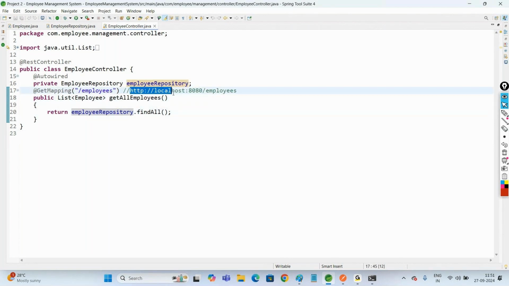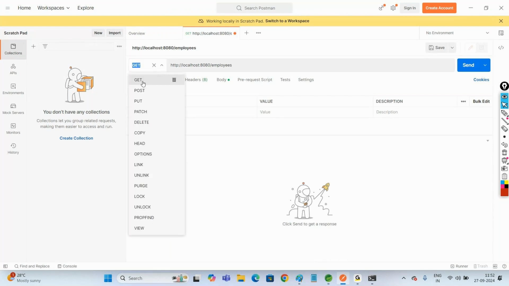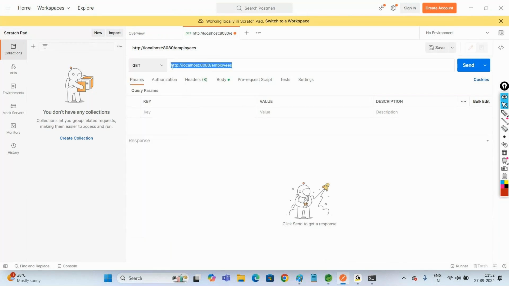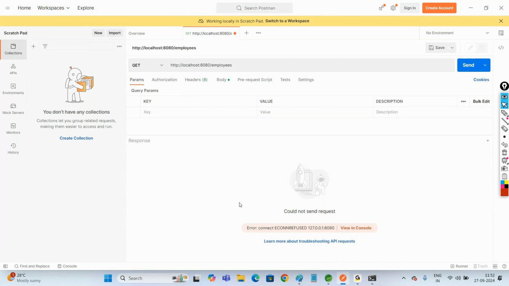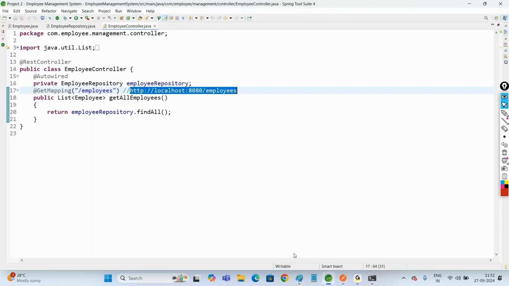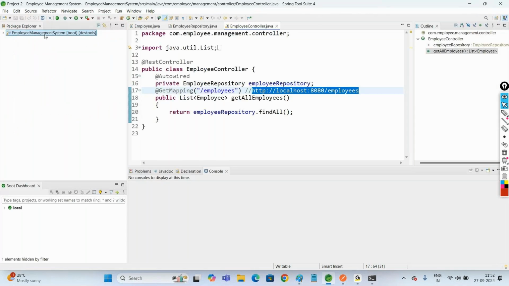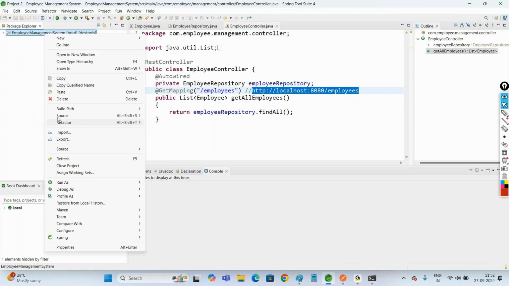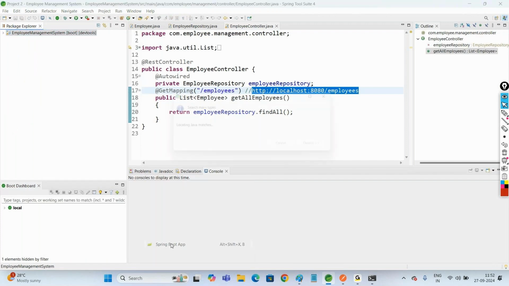Now let us test this REST API using Postman. Copy this API, come to the Postman tool. The method call is GET and paste the API. And when we click on send, we are going to get the list of records. Okay, we did not run our project. So running the project is important. Right click on the project and say Run As Spring Boot App.